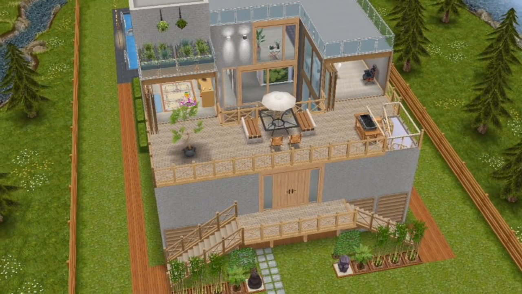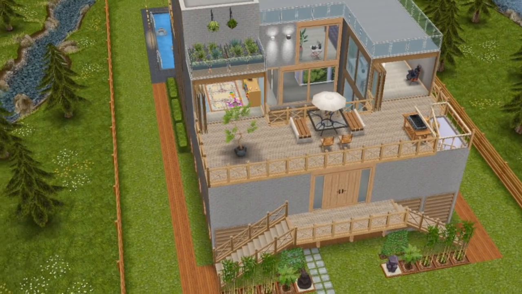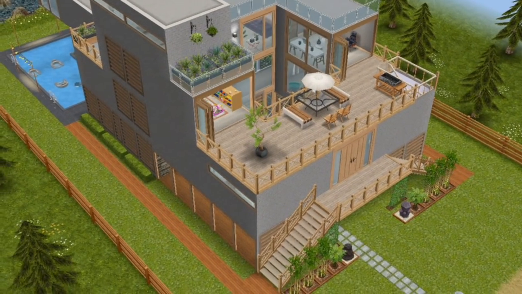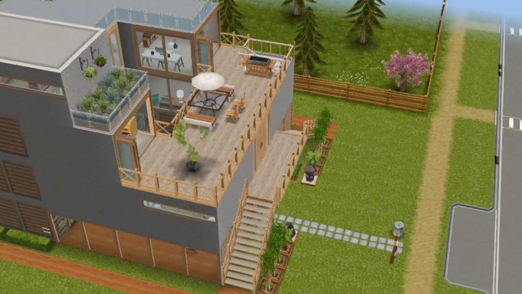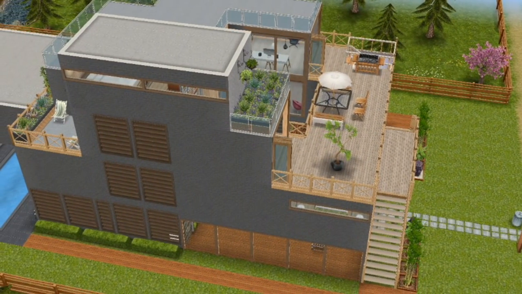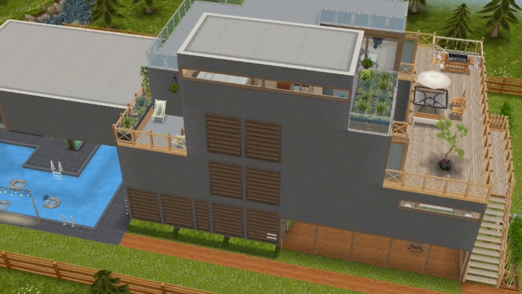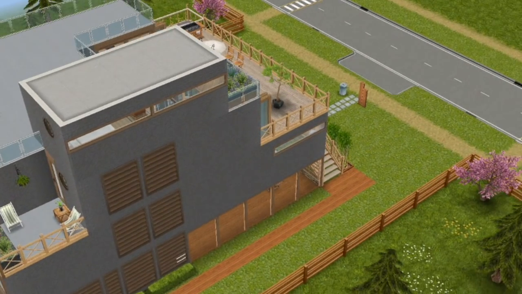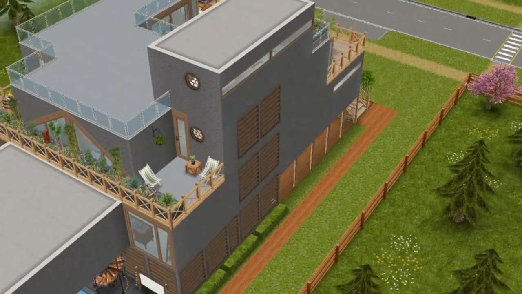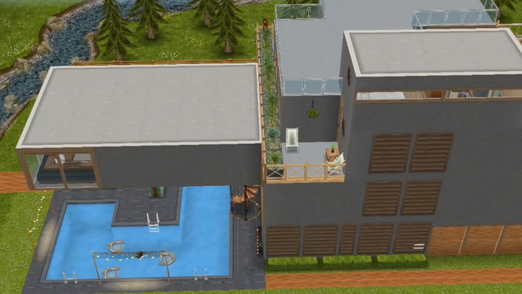And welcome to another Sims Freeplay house tour. Today I want to show you my most recent build. It is much larger and much more extravagant than I would usually build because I generally build very small, very modest homes. But this is a veritable mansion in the international style, which was a modernist style of architecture in the early to mid 20th century.